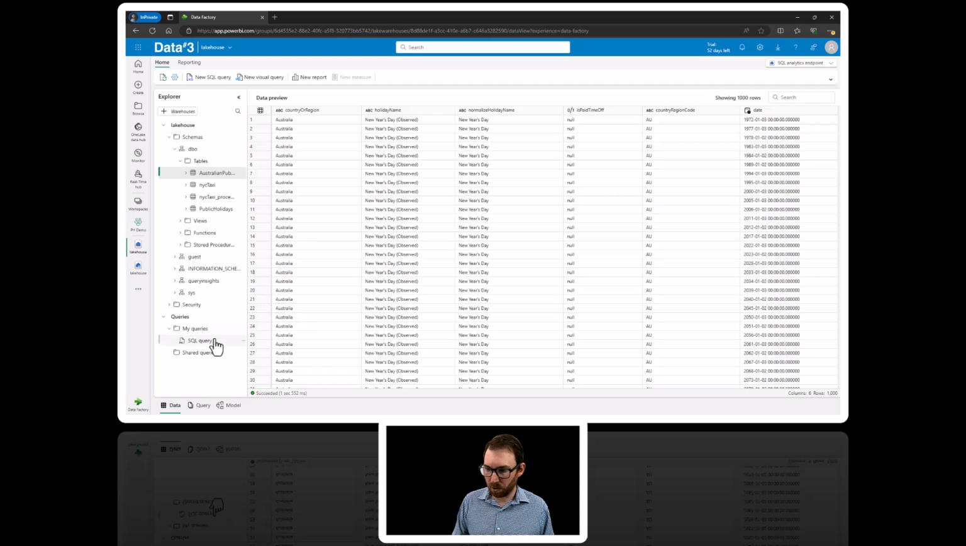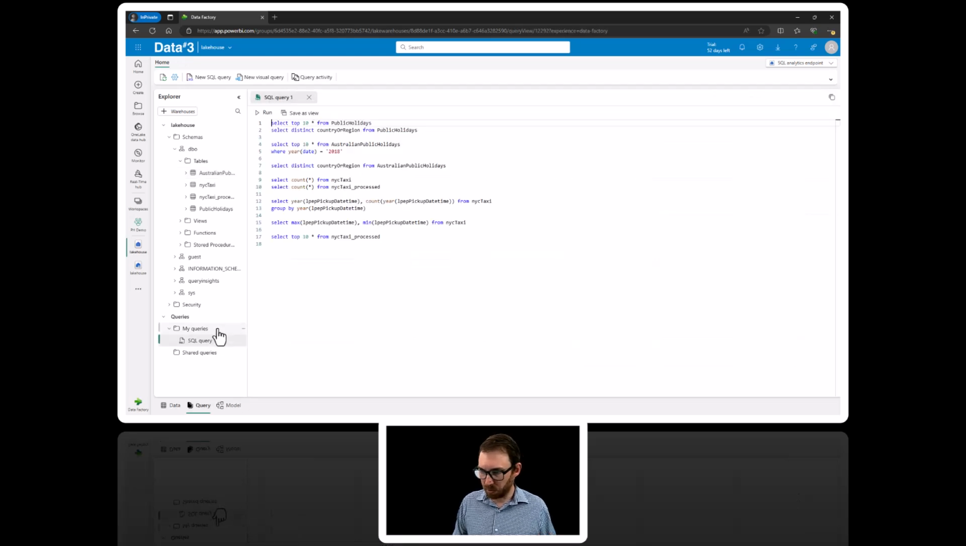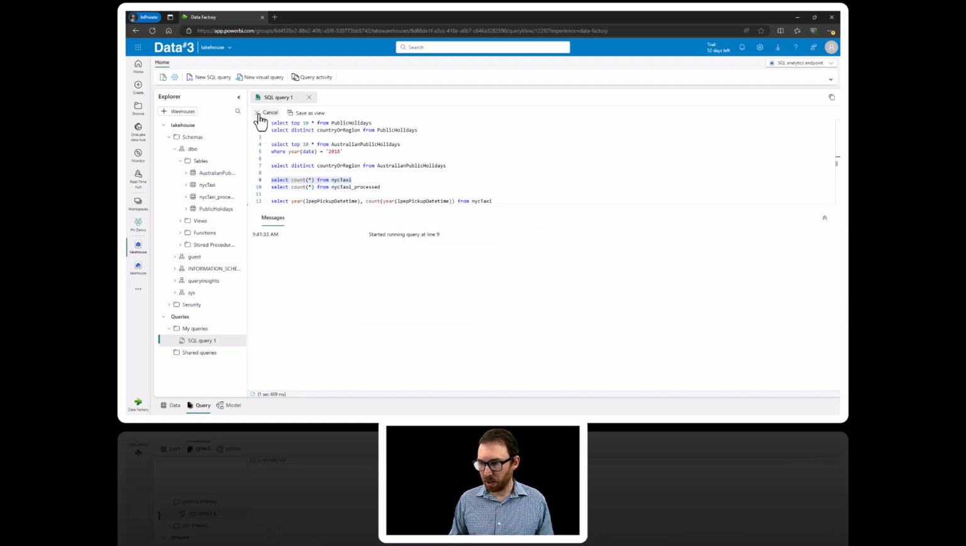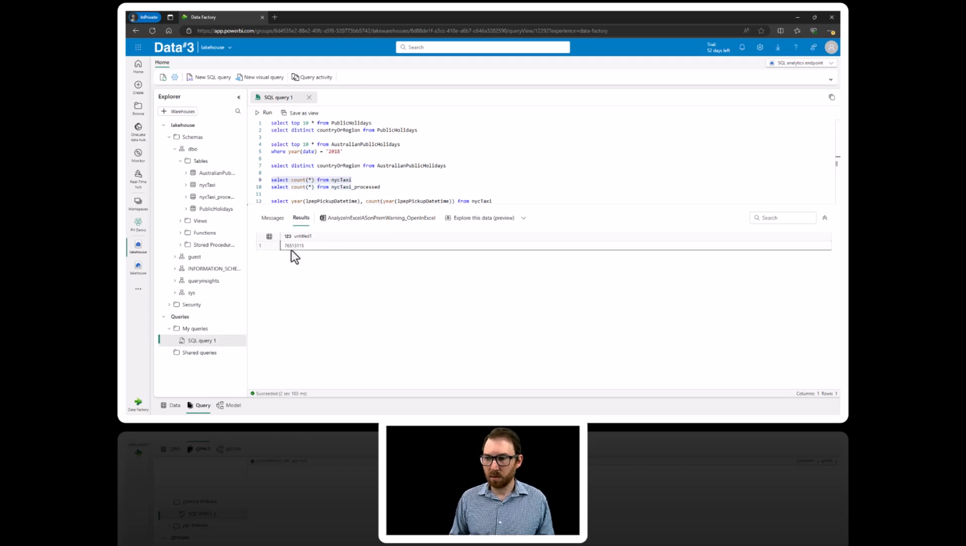I've got some queries down here. If you're familiar with T-SQL, these will look pretty familiar. So I'm going to run this here. And we can see I've got public holidays with a date, the country of origin. We'll do something more with that in a moment. Now I'm going to do a count on this NYC taxi data to see how many rows are in there. So it's got 76 million rows available in there.